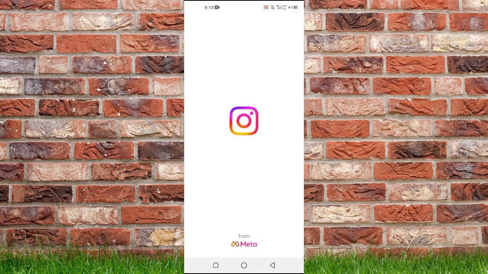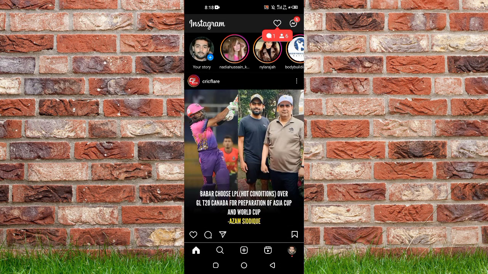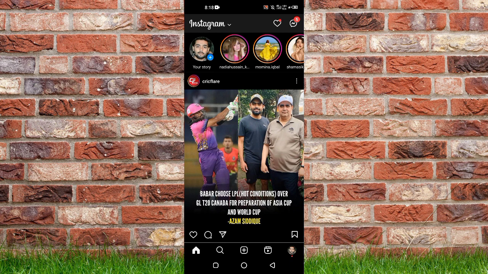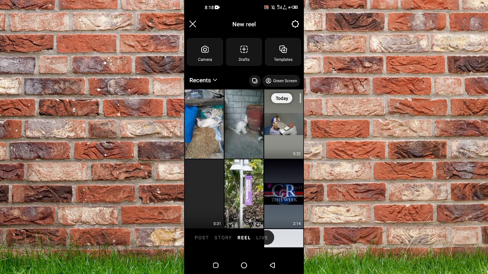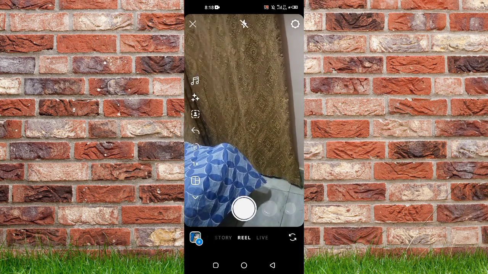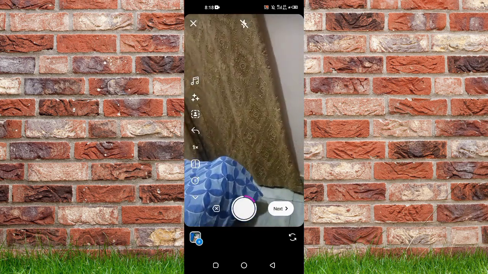So first of all, you're gonna need to open up your Instagram application on your Android or iOS. And after you've opened up your Instagram application, you will just tap on the plus icon here, okay, and then you will tap on the Reels option here, basically, okay, and then I will select a camera here, and then I will basically make two reels, okay, and then again I will make a reel here.